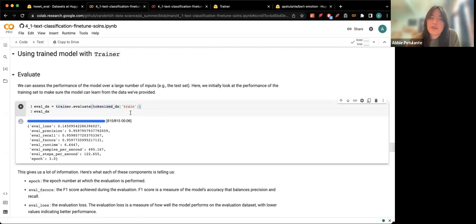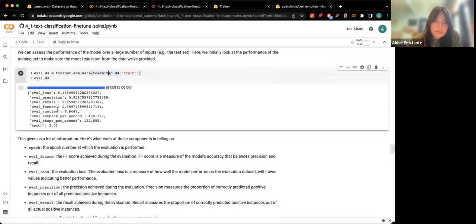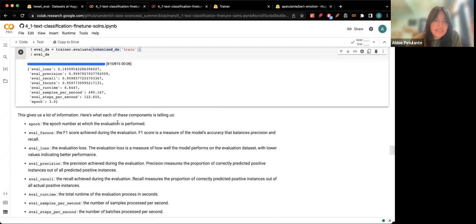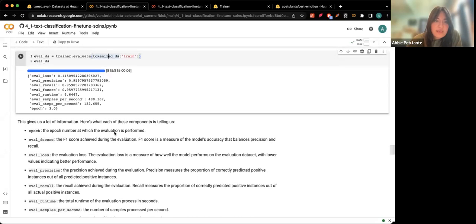But here we're asking it, how are you performing, but on the data that you've seen before. And this is going to print out for us a lot of things, which is going to tell us, for instance, the loss that it got to. It'll tell us how many epochs it was trained for. It'll tell us how long it took to perform the evaluations that we've asked it for. It'll give us those metrics that we were printing out. So the precision, the recall, the F-score.